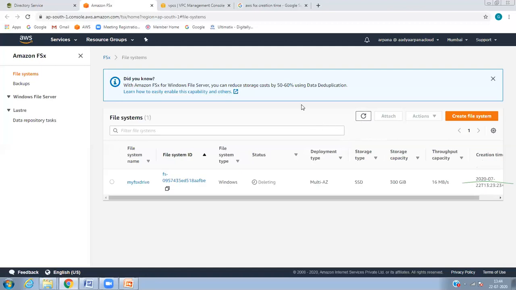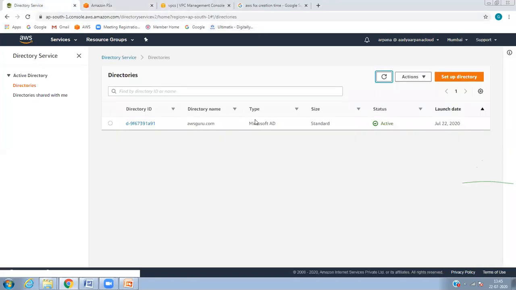Yes, I got it. And finally, when you delete whatever you created, first you have to delete the FSx. Once you delete it, then you can delete your domain. But I can keep this for one month, however, let's see, free trial. Let's keep or delete, that's your wish.